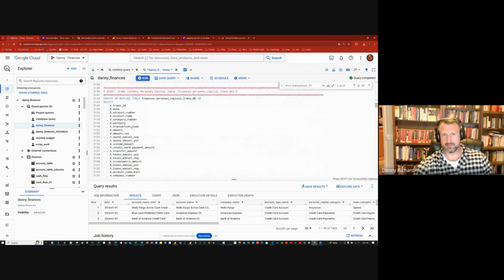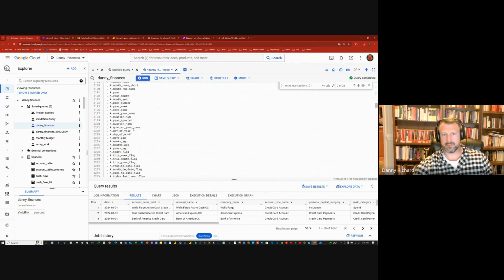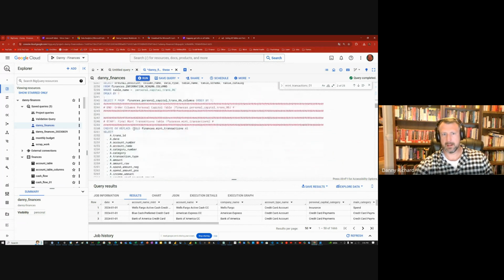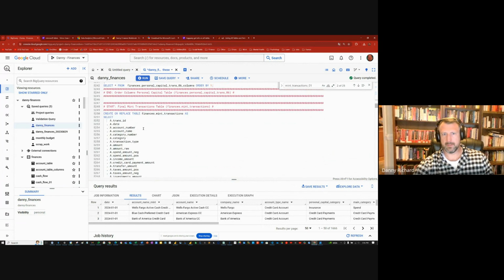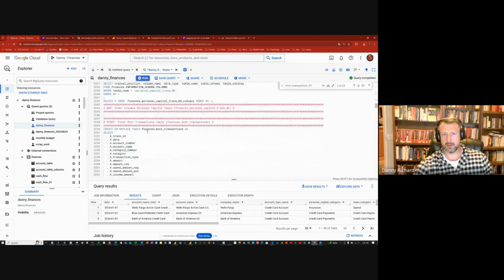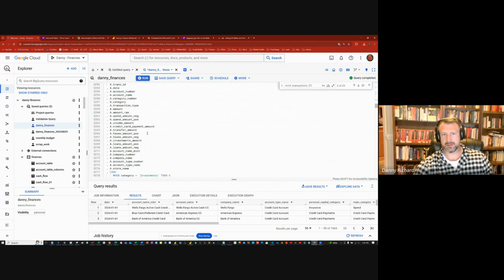There's the date stuff. There's the order of the fields. And then here's the Mint transactions, or actually just both transactions combined. This is the query that does it.